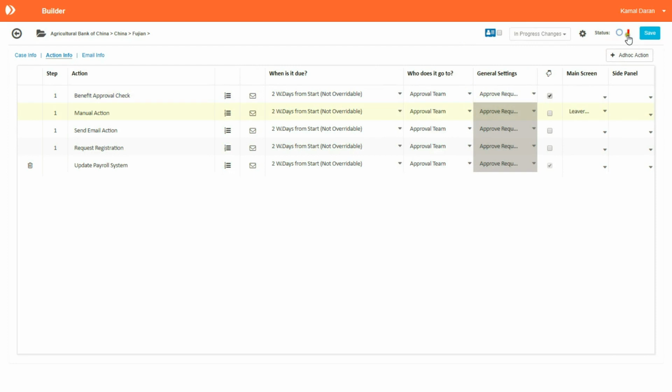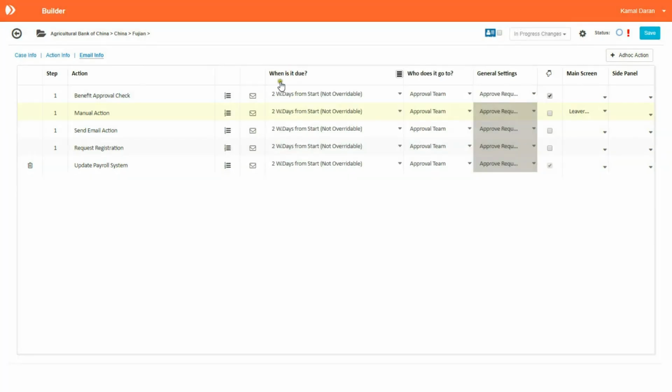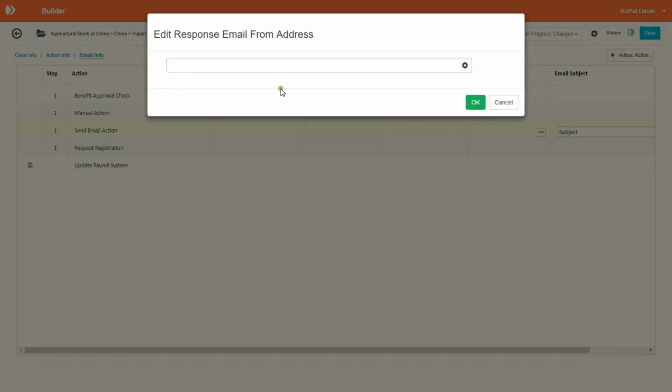I've got some information that's missing, so I've got an exclamation mark here. Let's click on that. This tells me I've got a send email action and I've got to set some email to information. So I'm flipping across to the next tab. We will go and look at the email information tab and the peer review tab, which sometimes appear here. So for example, I need to be able to set a subject here and I need to set a response email from.